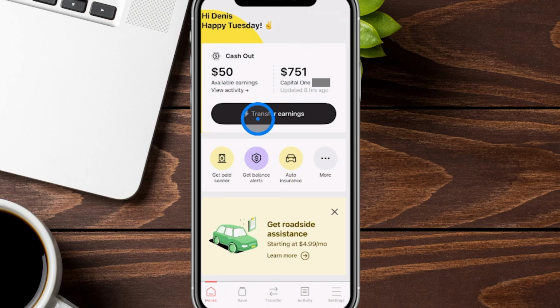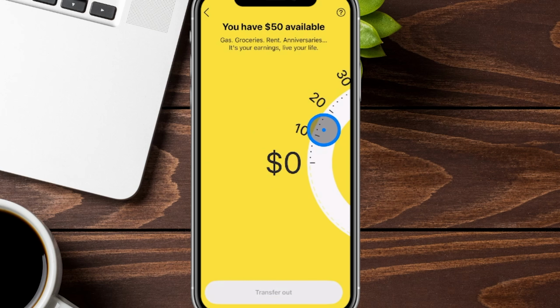Now for us, we can go ahead and click on transfer earnings. And I'm going to show you this first before we go into the rest of the app. If we click on here, that's going to take us to this little wheelhouse, and you can see again that we have $50. Now the amount that's going to be available for you is pretty much determined based off of what you typically get deposited into your account.